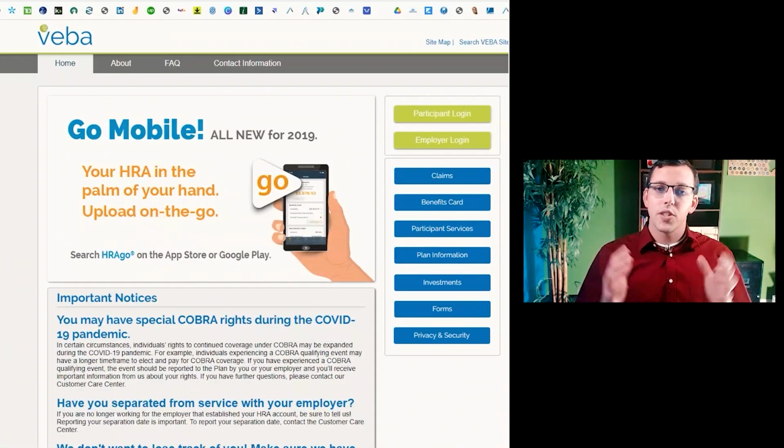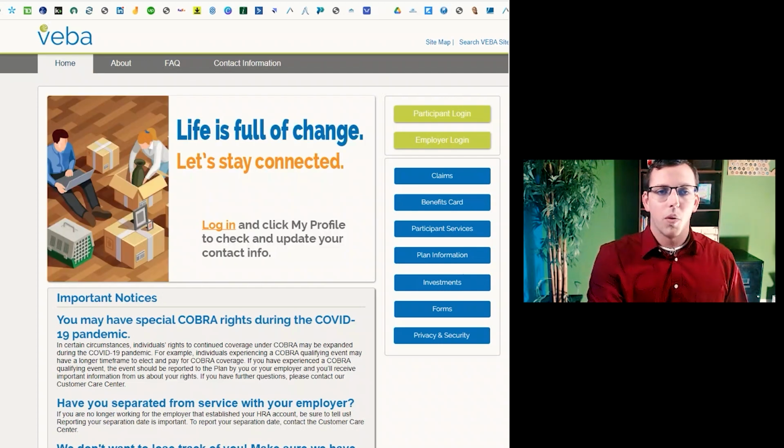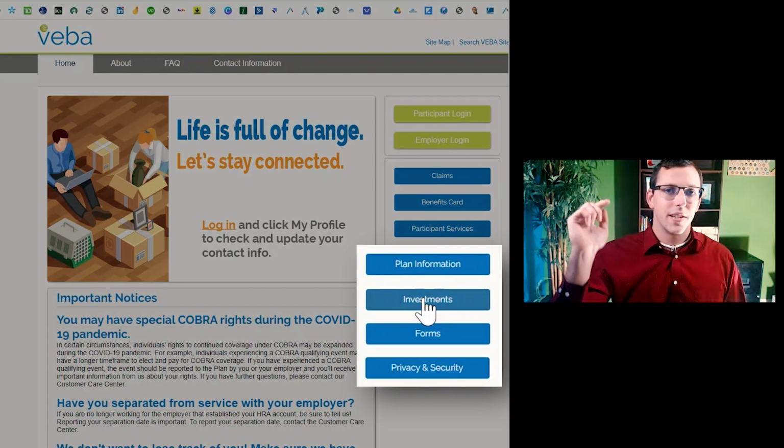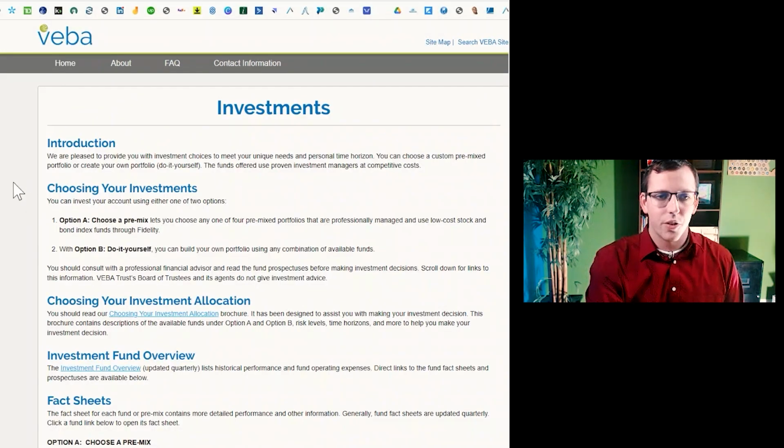All right, so the first thing you want to do is go to VEBA.org. Once you're here, this is the homepage. You want to go ahead and click on investments. And I'll put the link to this in the description below. And they'll kind of give you instructions on how to actually place the trades in your account.